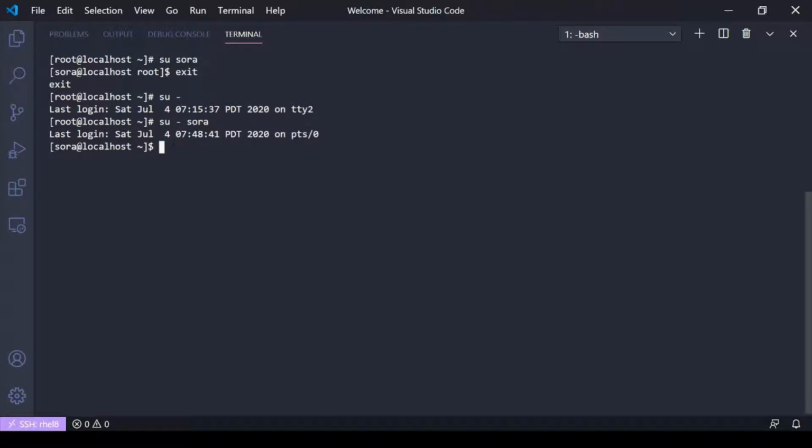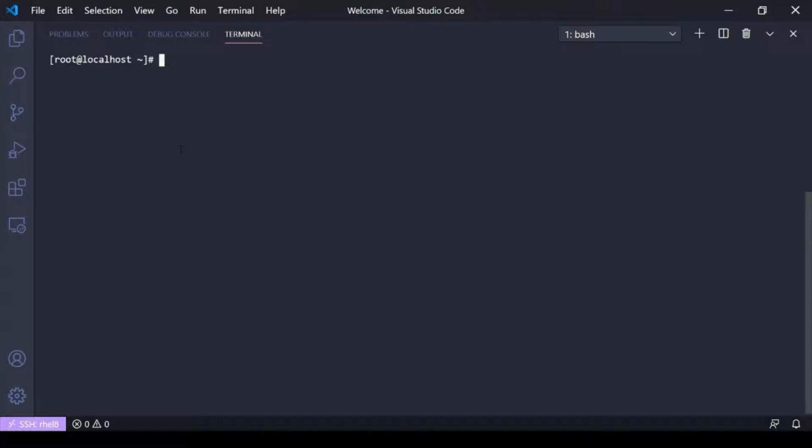So that's the difference between su, switch user, and su dash sora, switch user dash Sora, is that if you use a dash, it's going to create a brand new login shell, and you're not going to carry over any environment variables that you may have set from the previous account you came over from. So I'm going to go ahead and exit here, exit one more time, and I'm back to root.